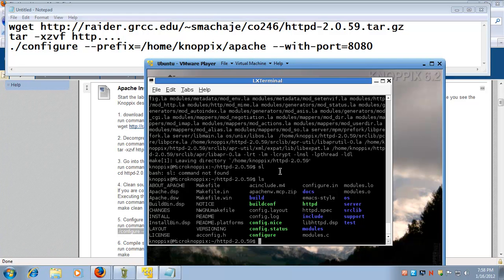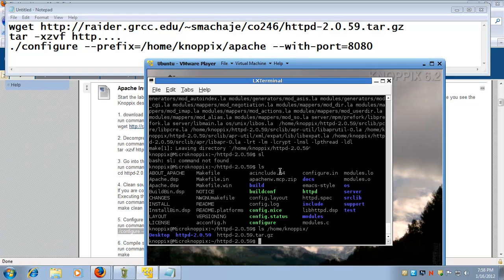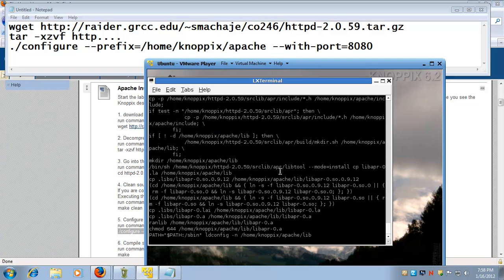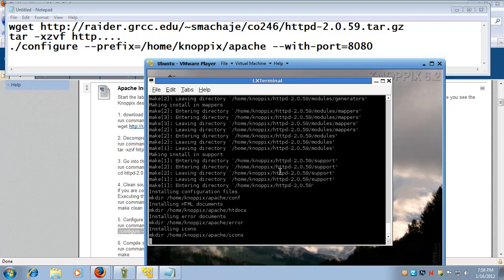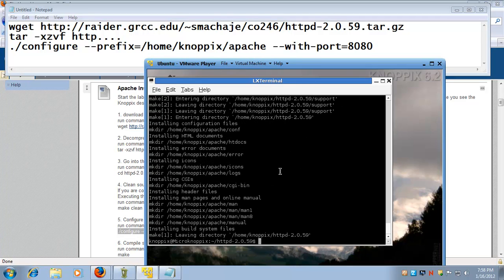The location where I chose to have my installation is on the configure line under prefix. I want my software to be in home Knoppix Apache. I know I don't have this directory yet, because if I say ls home Knoppix, you see the Apache directory is not there yet. So my next command is make install. Make install does not compile. It simply copies files from one place to another and it creates all kinds of directories. That's what make install does.